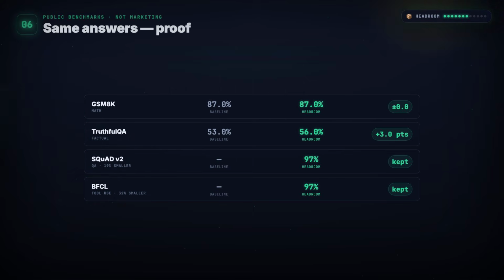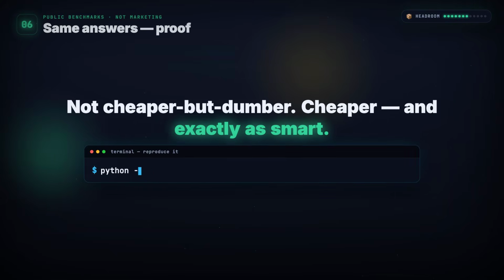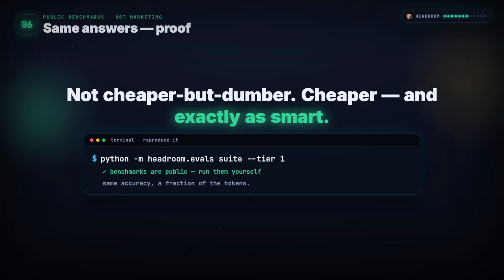On a question answering test, 97% accuracy, while compressing the context by nearly 20%. On a tool use benchmark, 97%, while cutting a third. So this is not cheaper but dumber. It's cheaper and exactly as smart. And you can run these benchmarks yourself with one command. It's all in the repo.